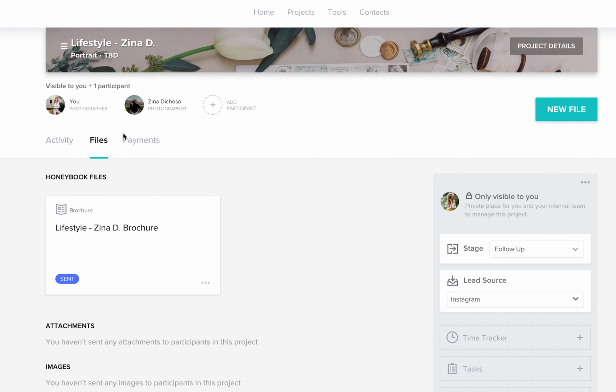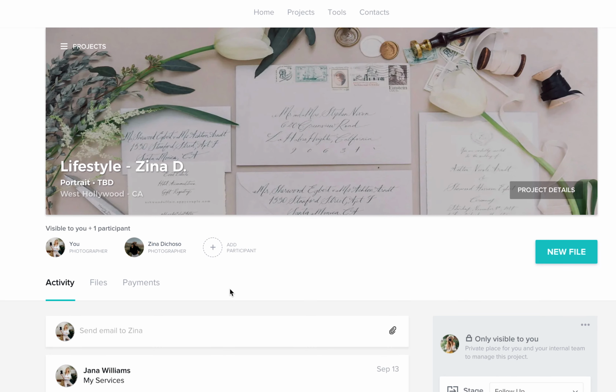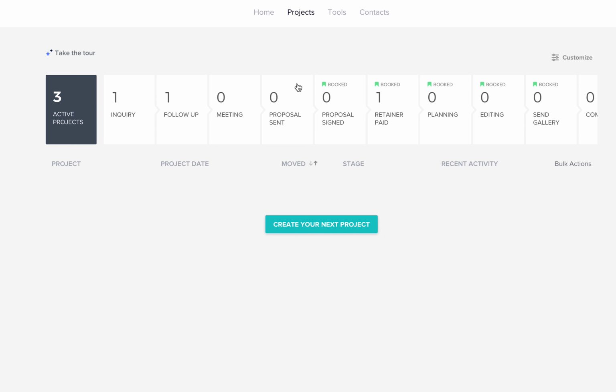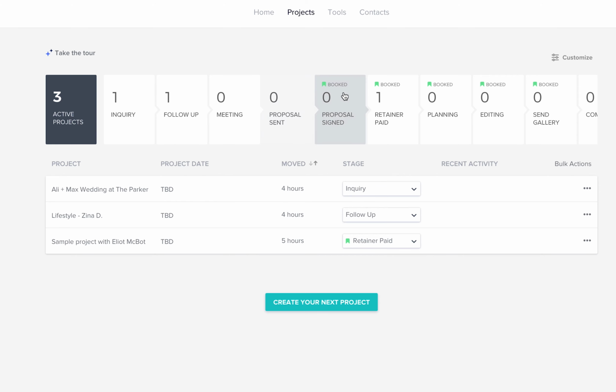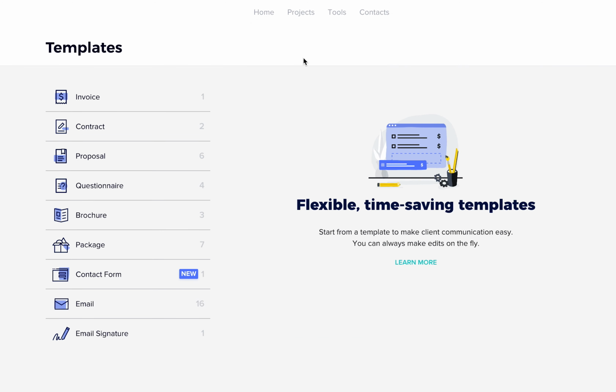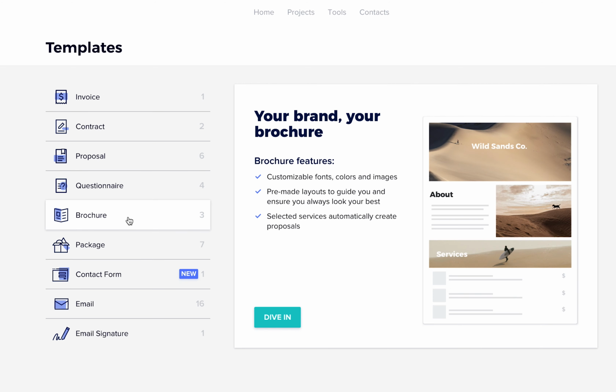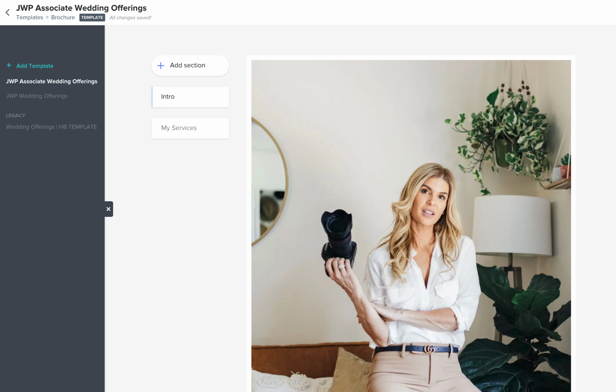And this is what I meant when I said that everything just feels seamless. It just flows, and it makes for a really awesome customer service experience between your clients and your business. The best part is that everything is customizable, and I love this. And so, nothing says HoneyBook on it anywhere. So let me show you my templates, brochures, and just all the fun stuff.